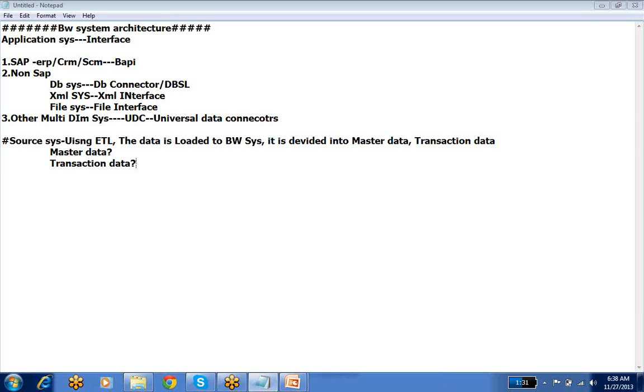What is master data? Master data is the type of data which remains constant mostly. For example, customer master, material master, vendor master. Master data is constant.